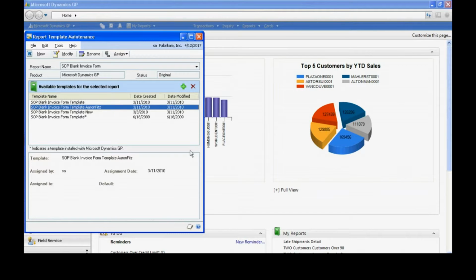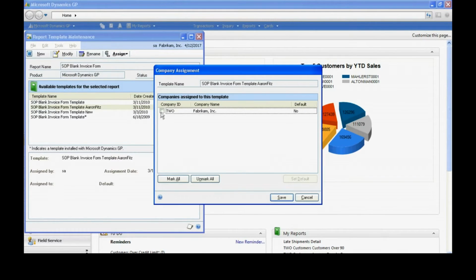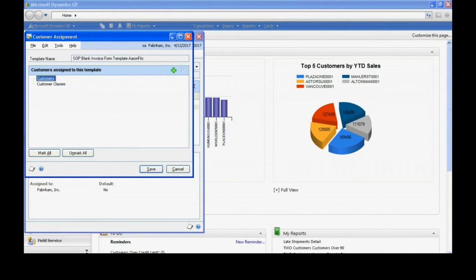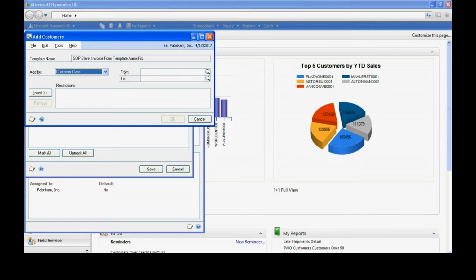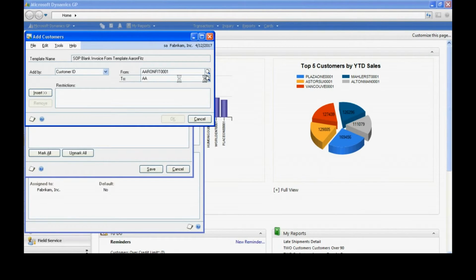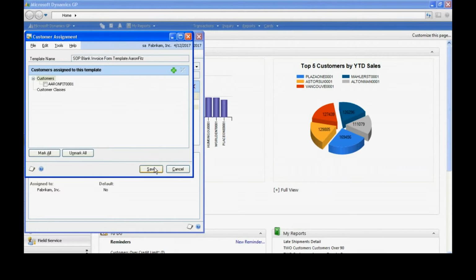Now the next thing I need to do is I need to assign this to a company and also assign it to a customer or class of customers if I wish. So I'll highlight this form here. I'll go to assign it to the company first off. If I want to make that the default, I can hit set default, but I'm not going to do that. Then I'm going to assign it to a customer. And I'm going to assign it to a specific customer. So let's look up that customer right now. It's going to be Aaron Fitz. And insert that right here. And I'm going to save that.